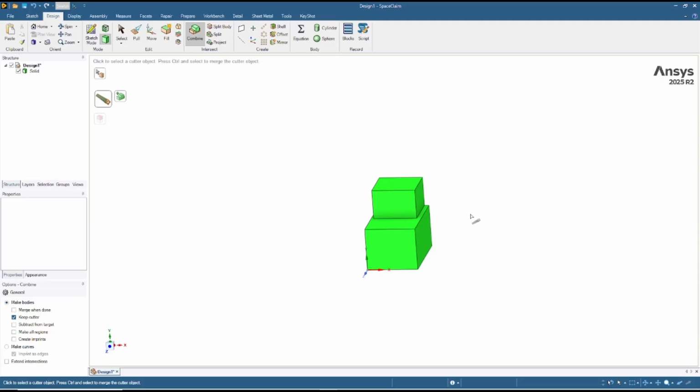Okay, that's it for this basic Ansys SpaceClaim tutorial on how to merge bodies.